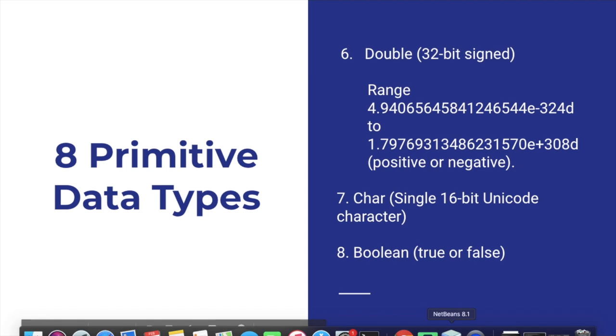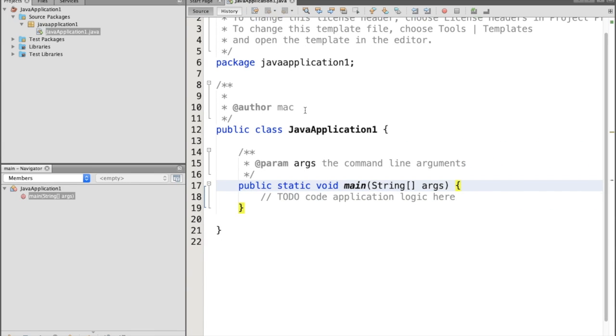So let's get back to NetBeans IDE. So this is a program I created. This is the name of the file. You can see Java application 1, and this is my main method here, where you can see public static void main.